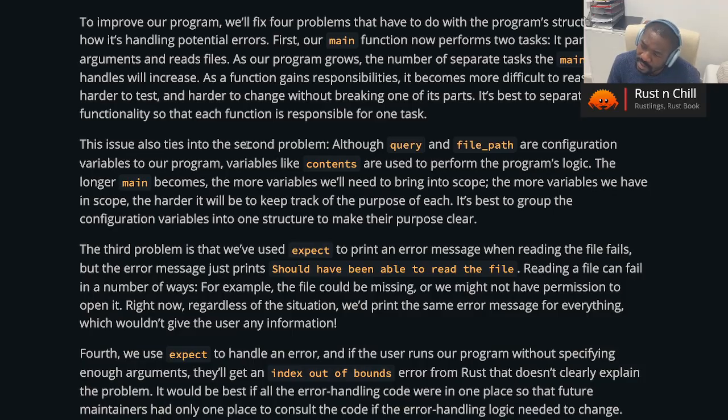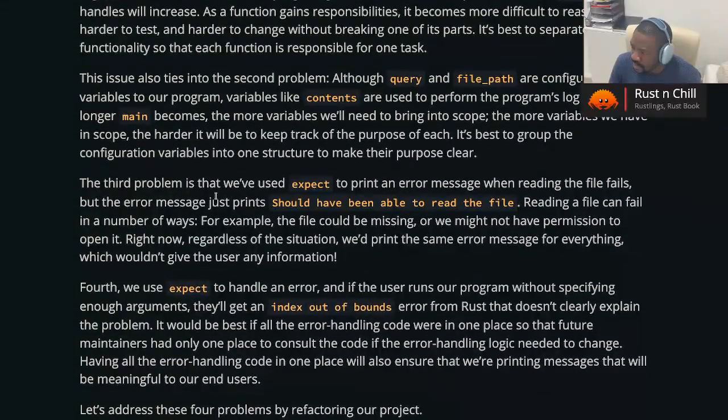But the issue also ties to the second problem. Although query and file path are configuration variables to our program, variables like content are used to perform the program's logic. The longer the main program becomes, the more variables we need to bring into scope. Okay. So there's a third problem.